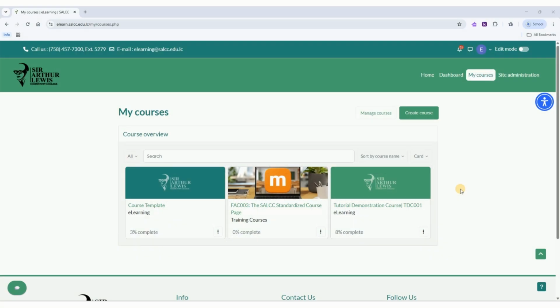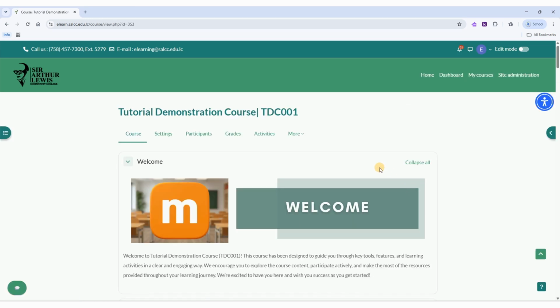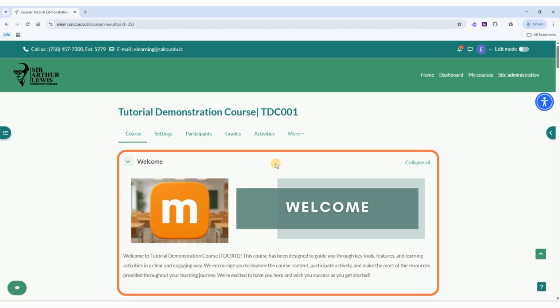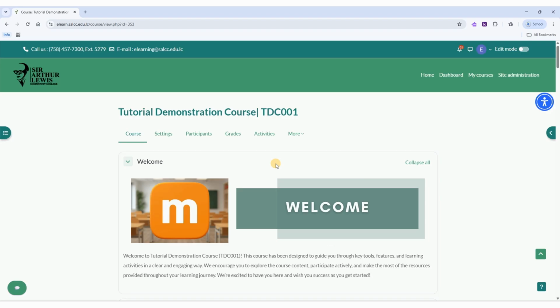Let's start from the My Courses page. Click on the course title or image to open the course page. On your course page, you will see the course title, the course navigation, and the course content. You will also see tags placed in the top right and top left corners of the page. Now, let's look at the course content.